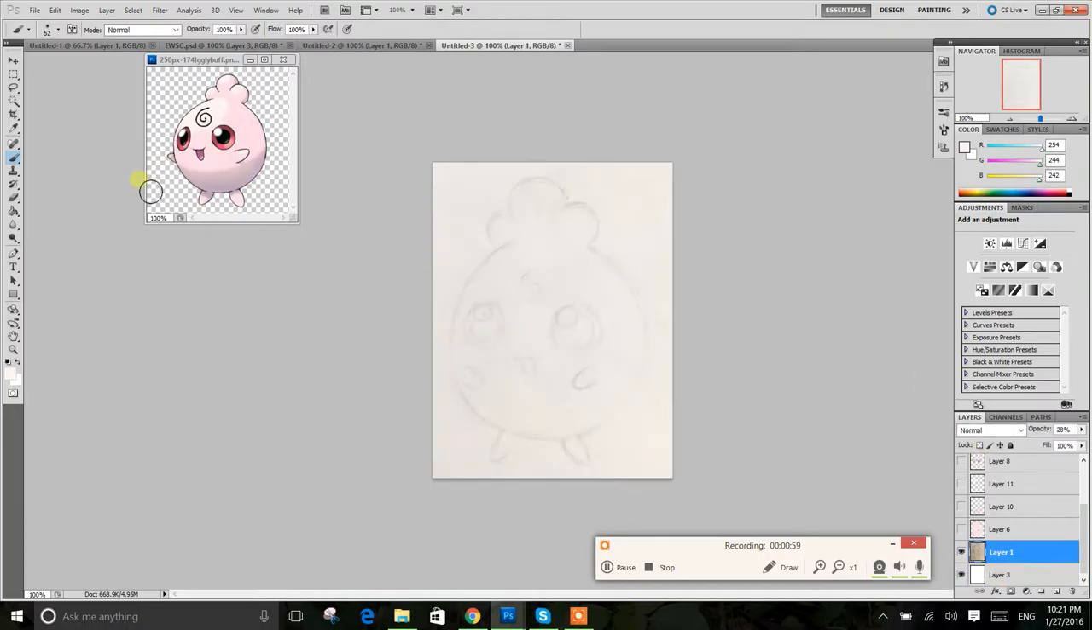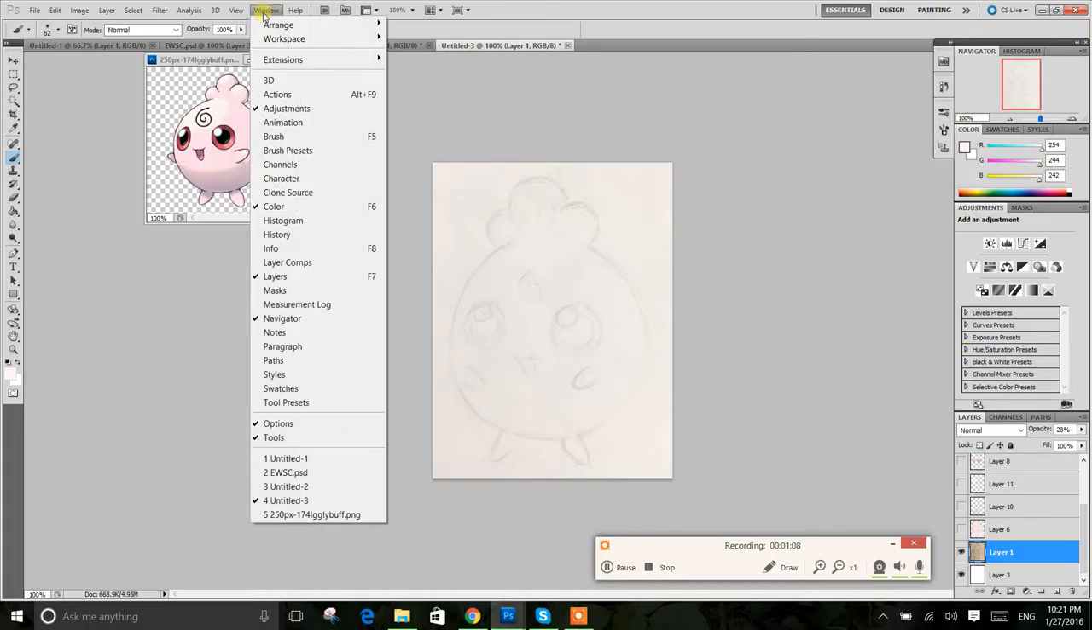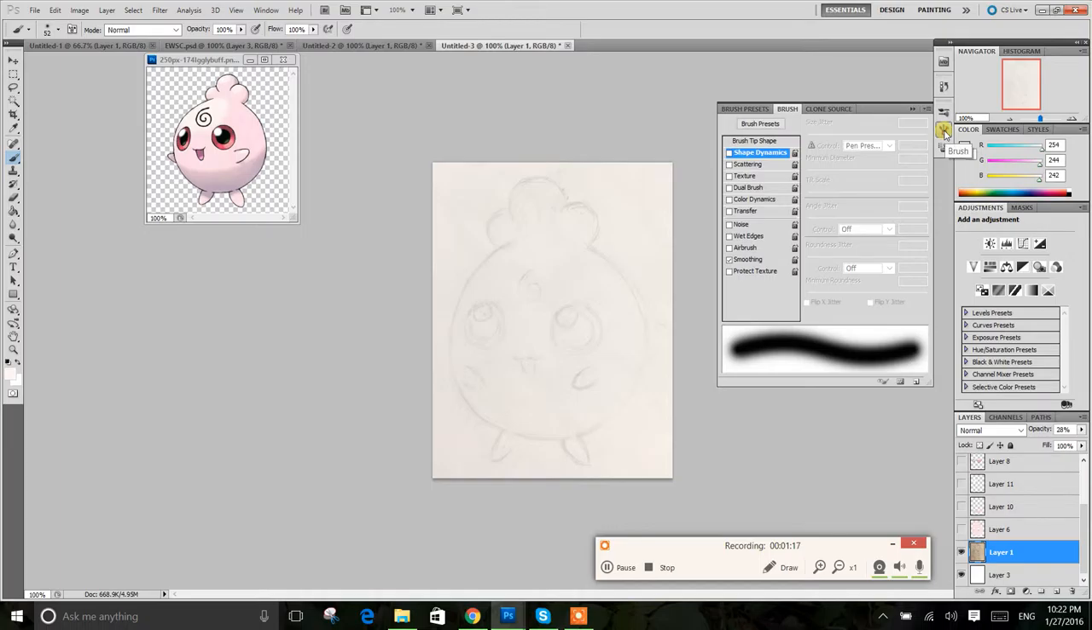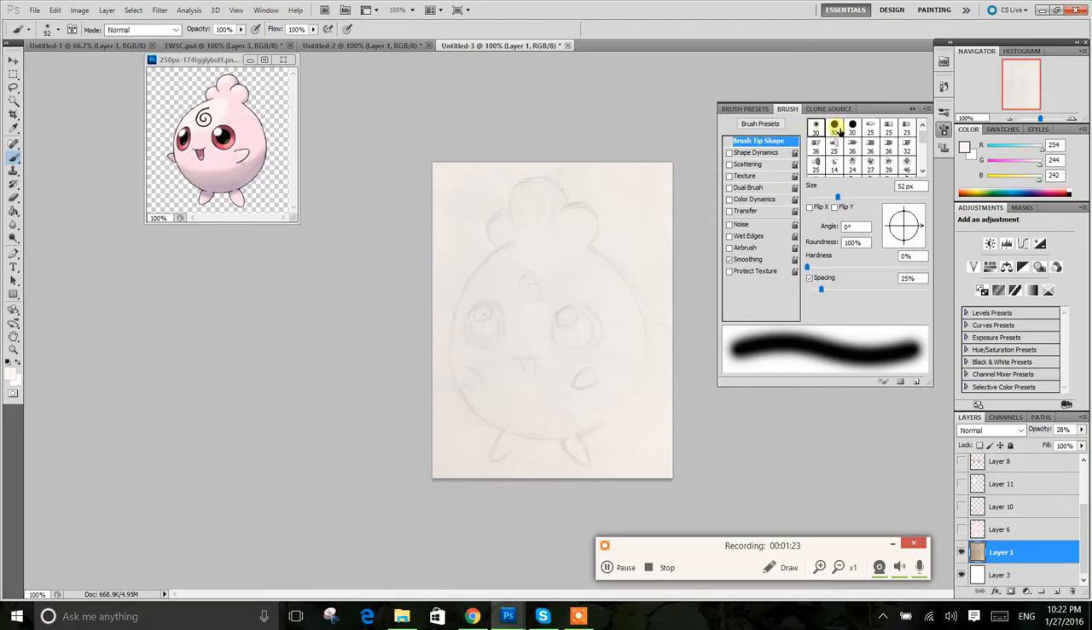Alright, and then you want to make sure that you've got your brush set up. Make sure you have the brush preset tools here. If you don't have it, you can go to Window and select Brush Presets, but for some reason mine's not checked, but it's still there. So go to brush presets here, and select a hard round brush. The size doesn't really matter at this point, but we can go ahead and set it to 3, which is the size that I like to use for my lines, or at least the basic outline.